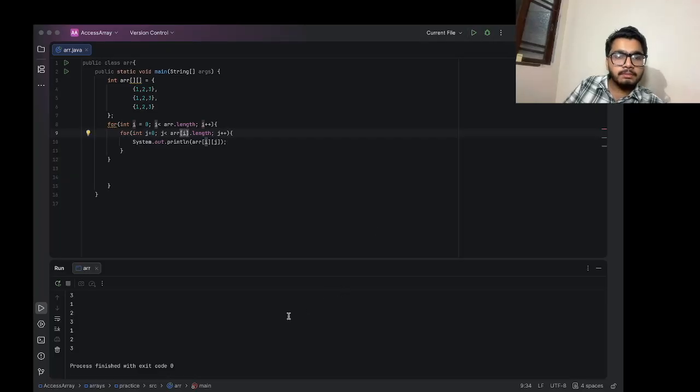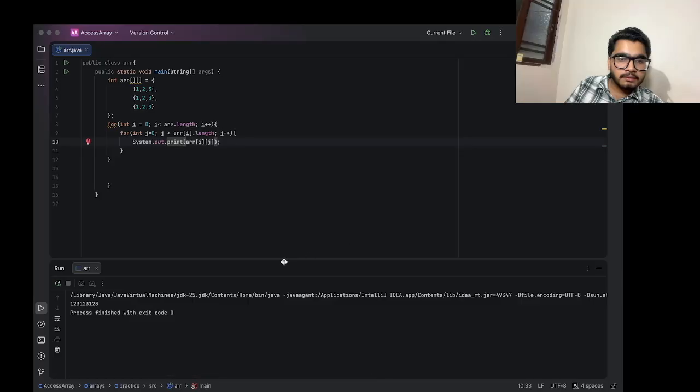Still it is saying an error. Why? How will my output come out good if I am writing print ln here? It is breaking the line here. Now let's see. Now this is becoming horrible, but it is fun solving this.